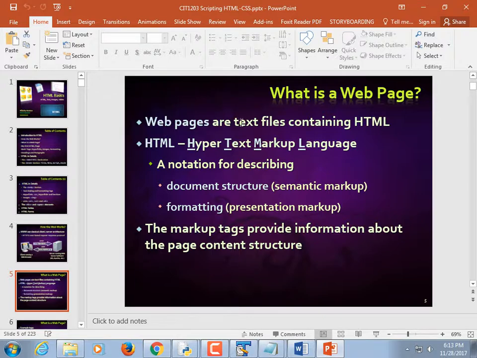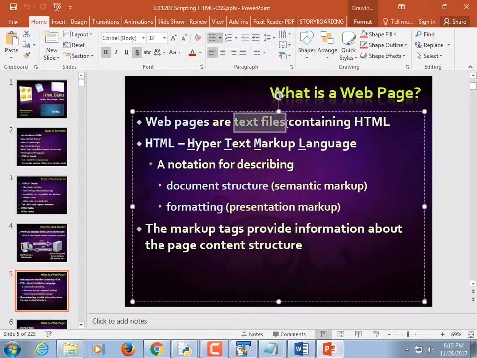So web pages are text files containing HTML, or more appropriately, just a series of text that is read by your browser and turned into a graphical web page. HTML stands for Hypertext Markup Language, and it predates the web. It's a notation for describing the document structure and the formatting. The document structure is all the text, and the formatting is whether something is bolded or highlighted or put into a table or things like that. And the markup tags give you information about the page context structure.